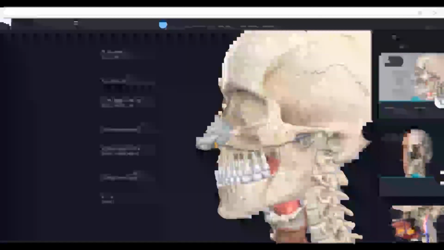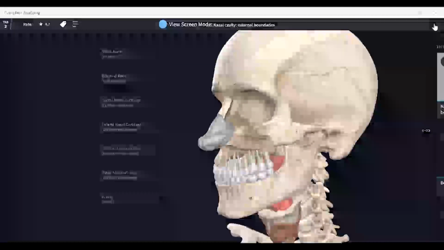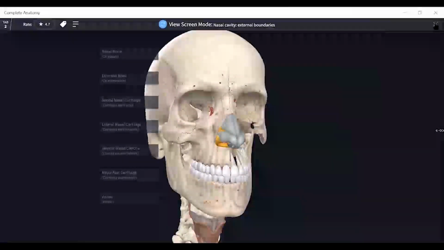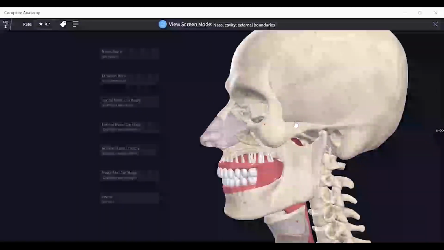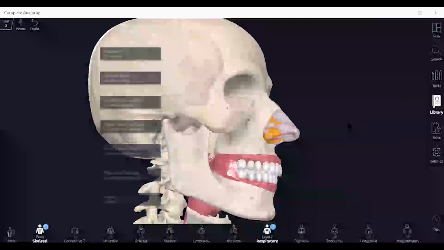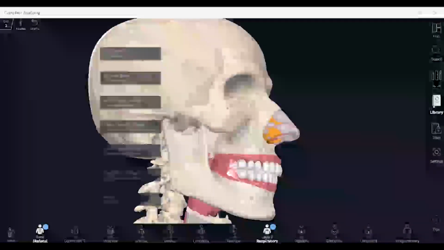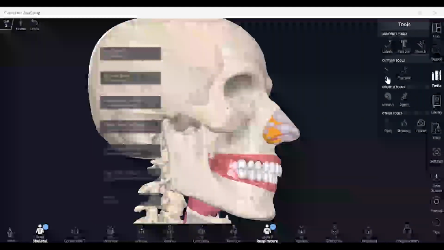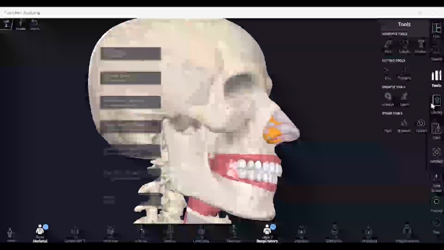So this is a model of the nasal cavity. On your right hand side, you can see there is a thumbnail called the tools. Once I click on that, you have an option of a pen, labels, toolbox, and a sketch. And there's an option for cut and a fracture.